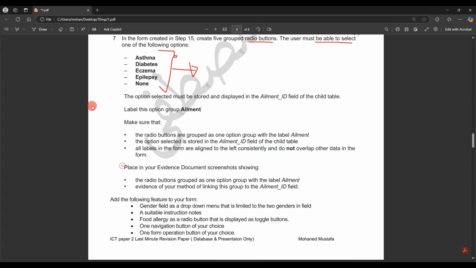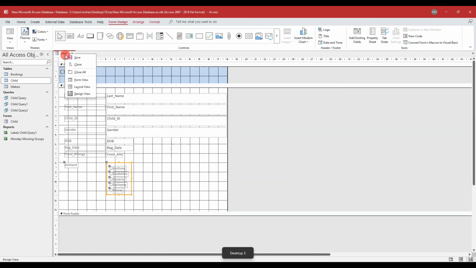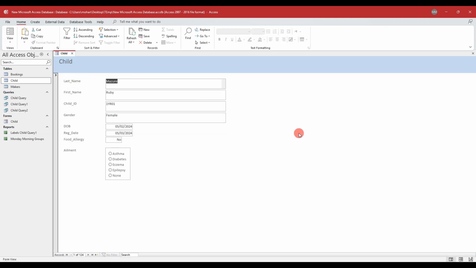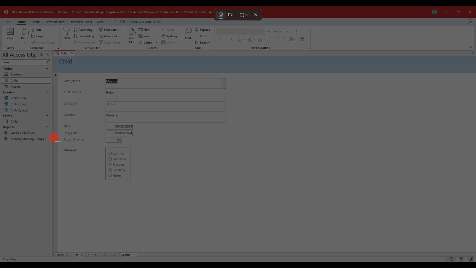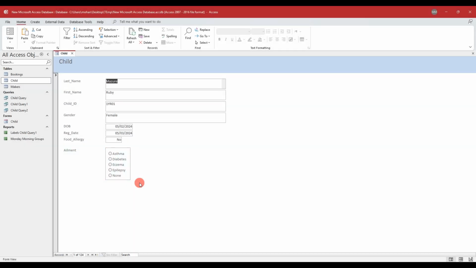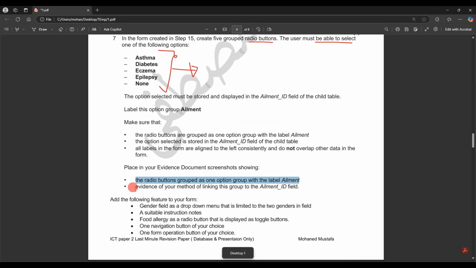Place in the evidence, and this is the important part. The radio buttons grouped as one button group with each label ID. Now to do so, I'm going to go form, and you're going to take this screenshot. That means they are all in the same box, okay? They are grouped all in the same box. This is the first evidence. Evidence of your method of linking it to the field.